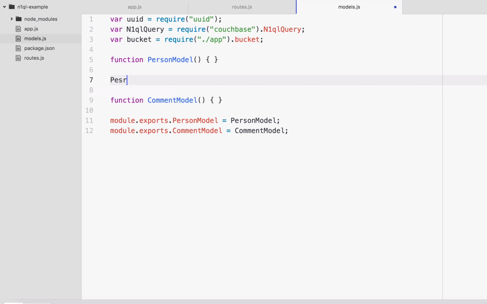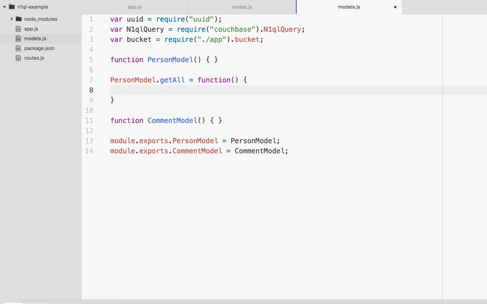So let's go ahead and say person model equals, person model dot get all equals function. And inside of this function, we actually want to pass in a callback, so that way our endpoint, so that way all of this can be asynchronous.